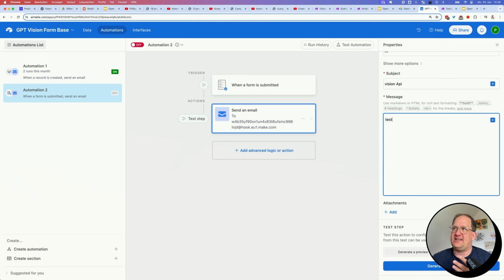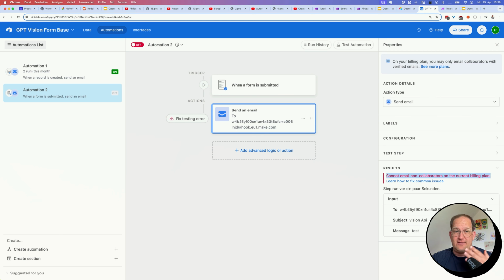Wrong. Now, unfortunately, it isn't as simple as this. Because Airtable isn't stupid either. They don't allow calling webhooks in the standard plan, and they don't allow just sending to any email in the standard plan. So I would have to add the email of the Mailhook as a collaborator on my billing plan.